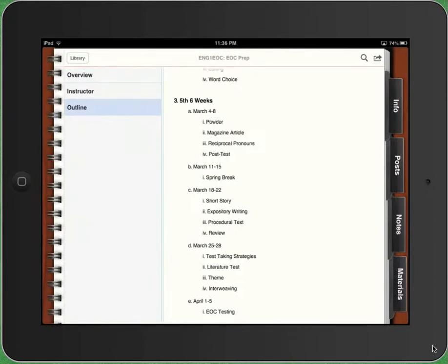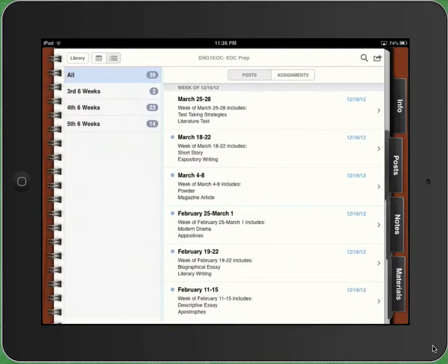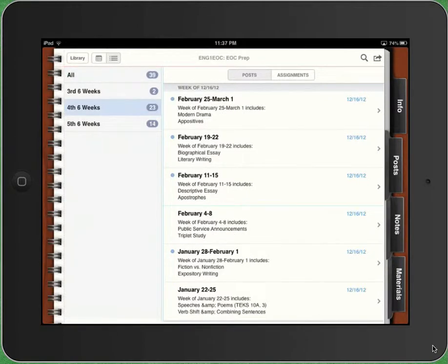Go ahead and select the tab on the right that says Posts. This is going to be where you spend much of your time. Notice that we have details from the 3rd 6 weeks, 4th 6 weeks, and 5th 6 weeks built into this. Go ahead and select the 4th 6 weeks since that's where we will begin.